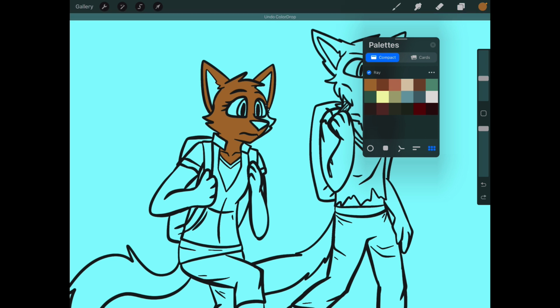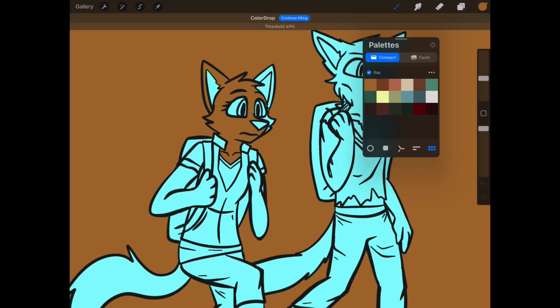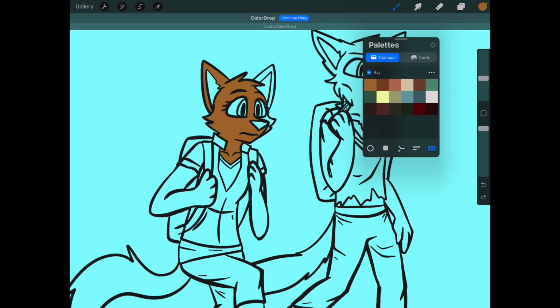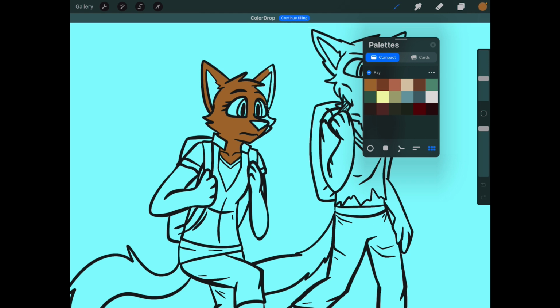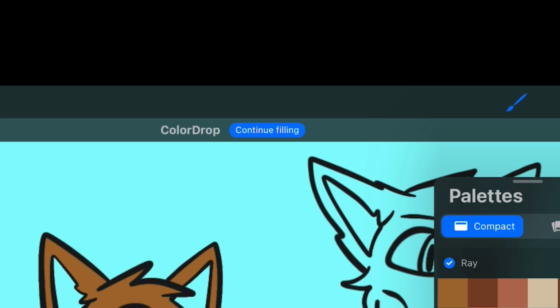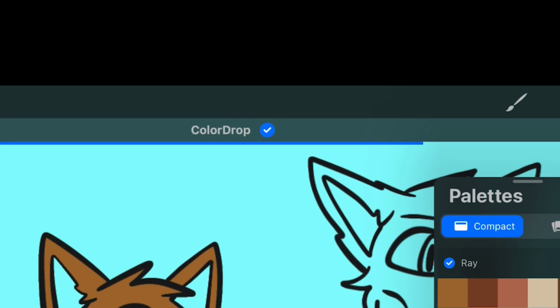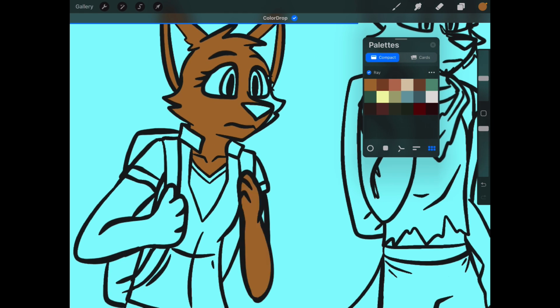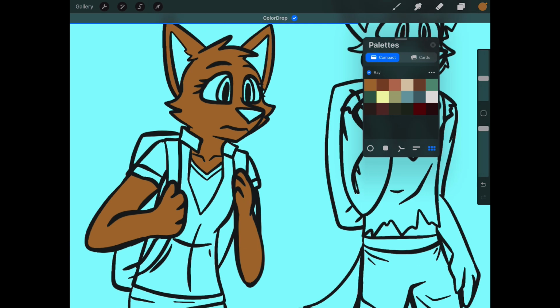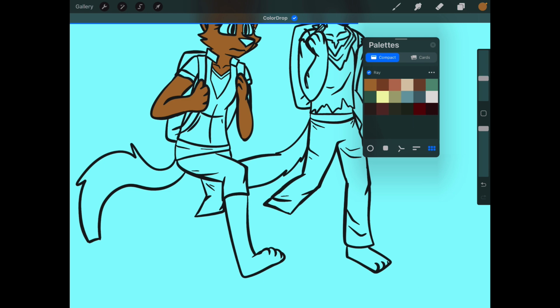So if you click on this little color drop button up there at the top, let's just undo for a second. You drag your circle. See my little circle? Whoops, a little too long. And then you drop it on top of the thing you're trying to fill, and you see continue fill at the top. There's a little check mark now. So now I can just touch whatever place I want to fill color into. It's so interesting because it makes everything so quick.